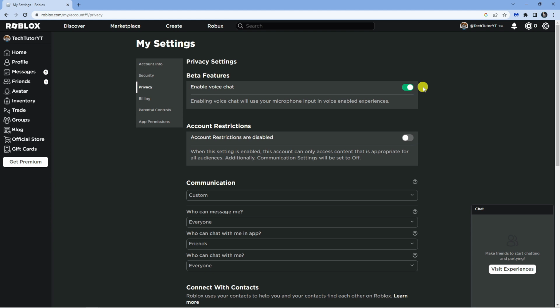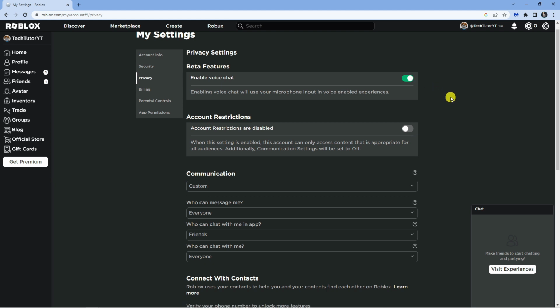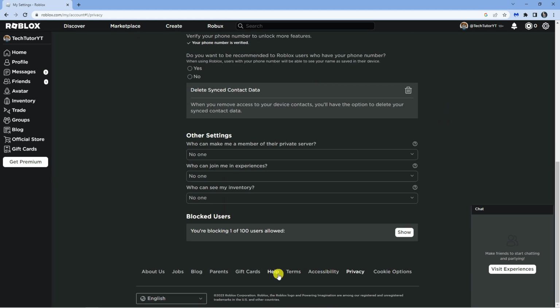Now, if you are above the age of 13 and you've gone ahead and verified your age, but you still don't see this option on here, then it's worth getting into contact with the Roblox support team for them to look into this further. To do that, all you want to do is come down right to the bottom of the page and click onto help down here, and you'll be able to submit a form for them to look into that further.